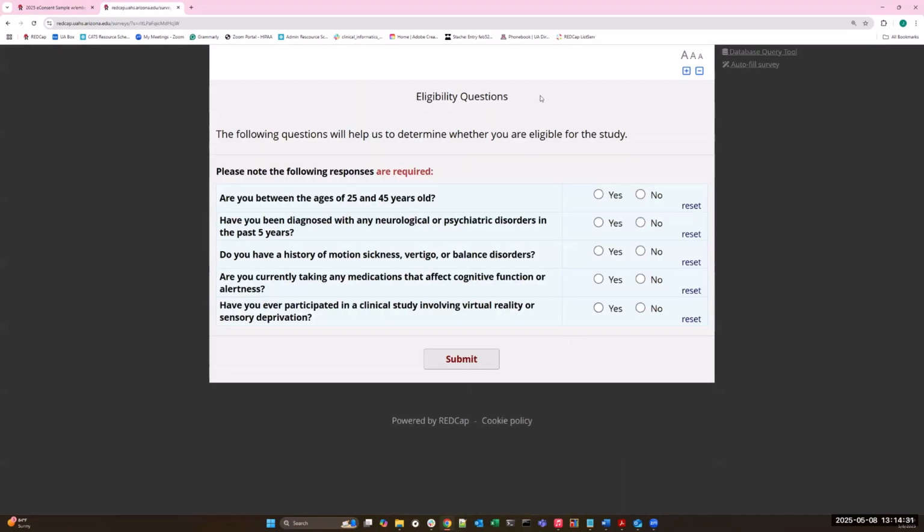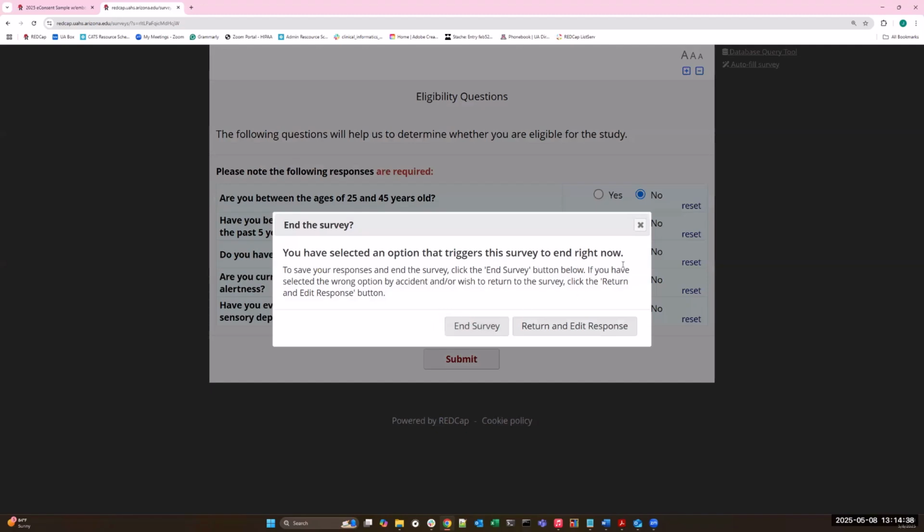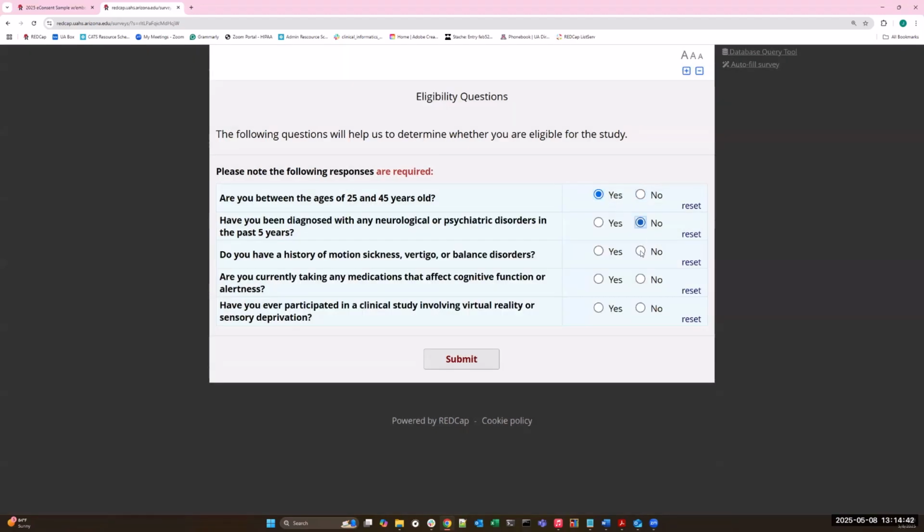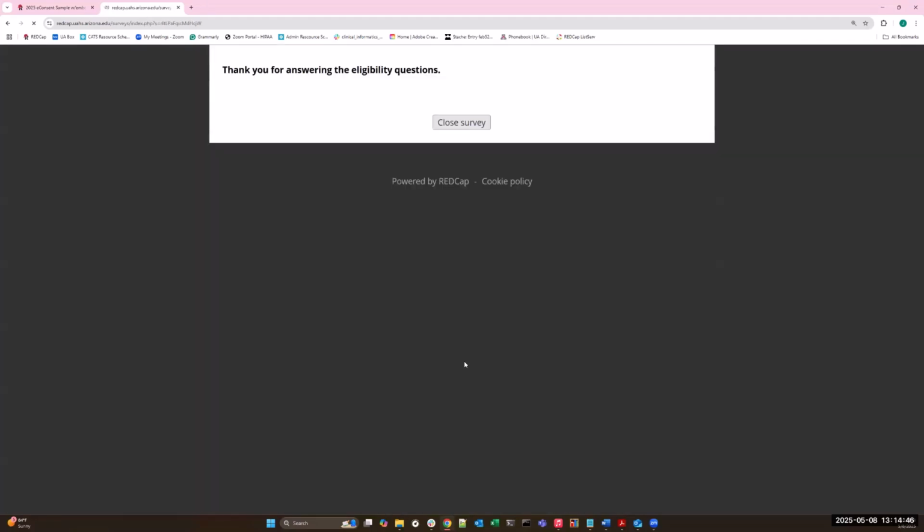Then we're prompted with our eligibility questions. If you do recall, this does have a hard stop. So you have to have yes in order to continue. Same thing, you would be prompted with a message that you've triggered something to end this survey. So we'll go in and click yes, we are, so we can kind of meet that eligibility. We'll submit it, and we've completed the survey.